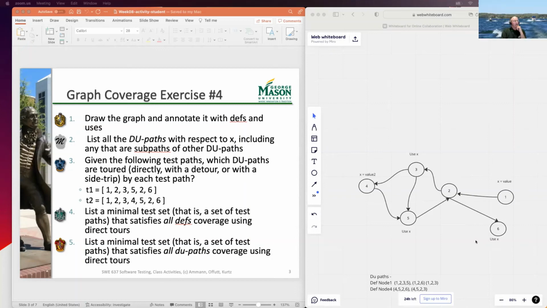Okay, good. So where you have x equals value and x equals value 2, you don't actually need that. You can just say def x, because it doesn't really matter what we're setting it to. So it's fine to just say def of x. All right, good job, thank you.